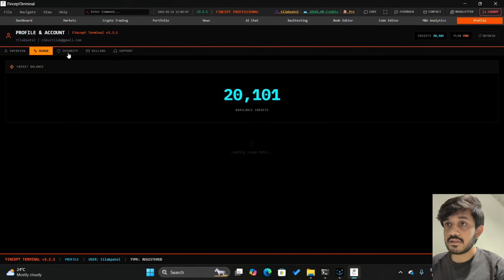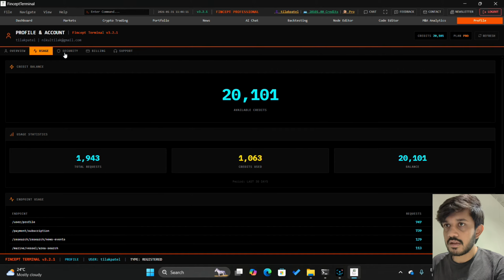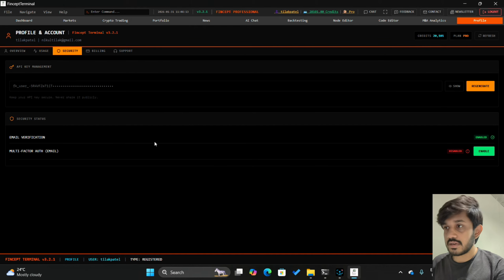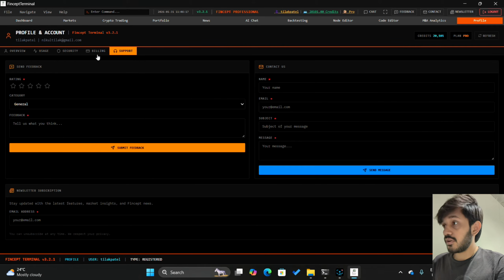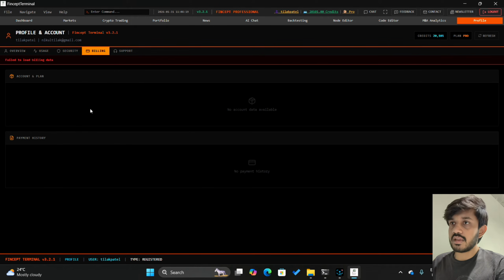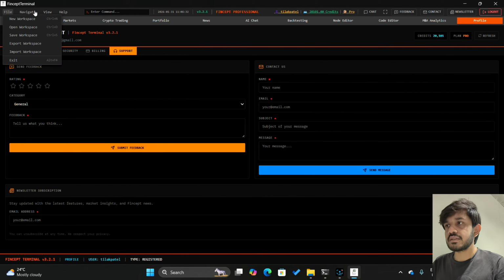This is the profile section where you would see some general profile data. Usage tab where it shows what endpoints I'm using. It shows security in my API key, what API key I'm using. Billing tab, support, and everything. Yeah, it should show me the billing, but I don't know why it's not showing. So yeah, this will all get fixed in the upcoming updates.